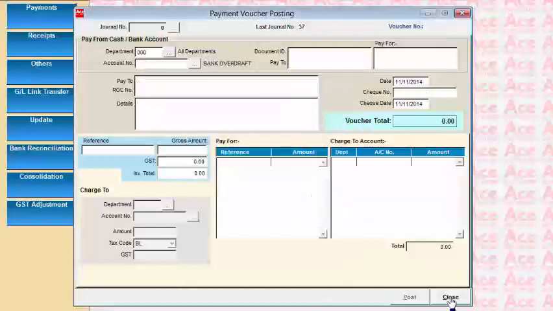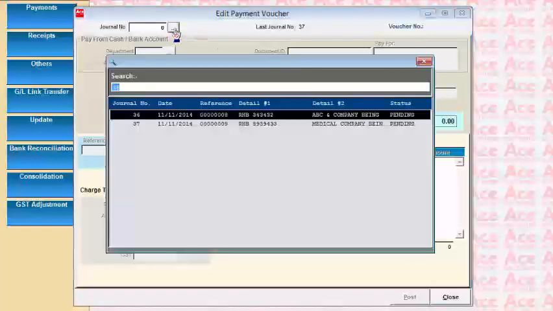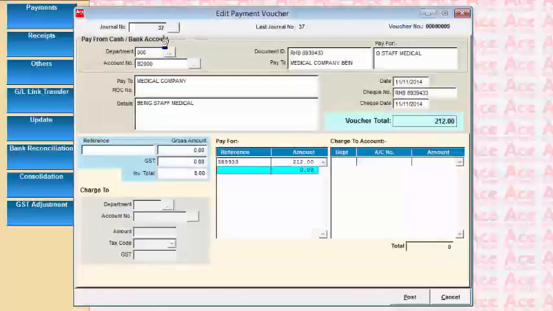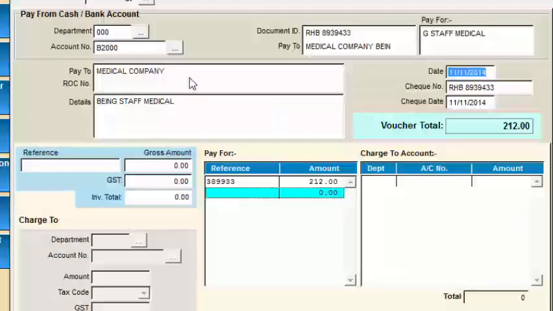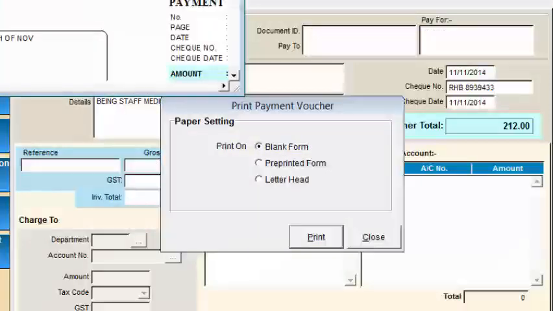Close. Now under payments, you can also edit the payments. Let's say you have posted something wrong, you can go back to the journal and you can actually change it for the month. Let's say medical for the month of, say, November, for example. You can edit that and then you can post it back. Okay, and you can reprint the voucher.